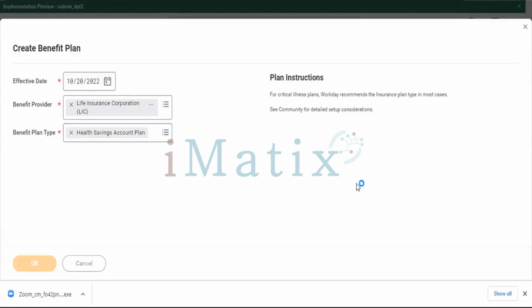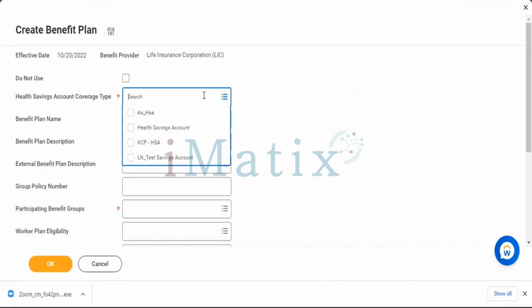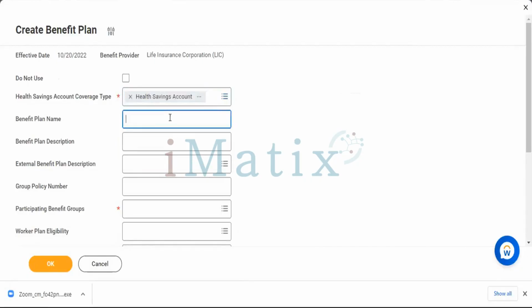These are all details we need to fill now. We'll come from here, starting with health savings account coverage type. Have a tap on the second one and select health savings account. Enter the health plan name, LSC savings plan. Enter the details of the LSC health coverage plan, the health savings plan details.